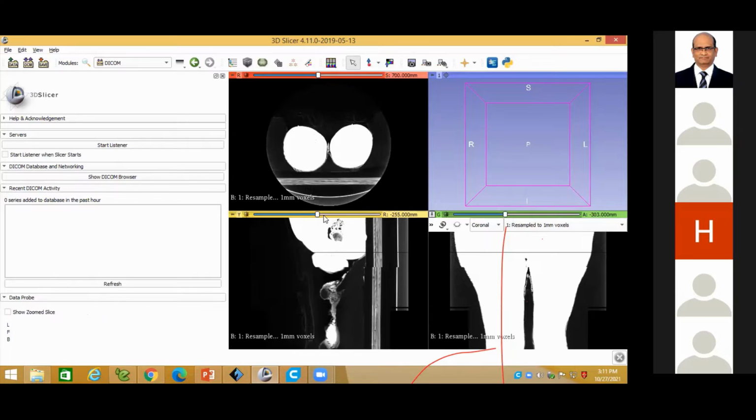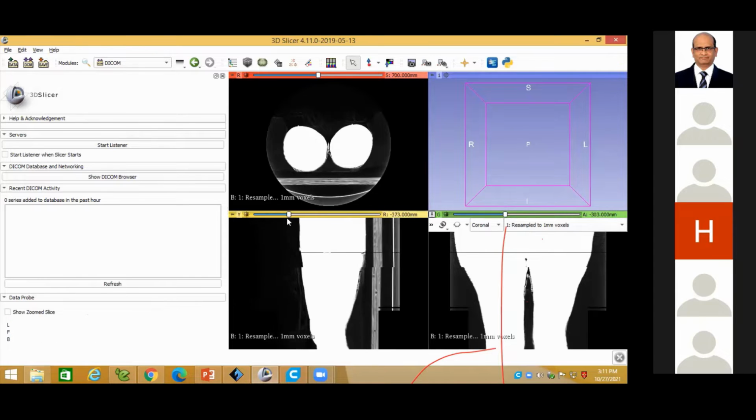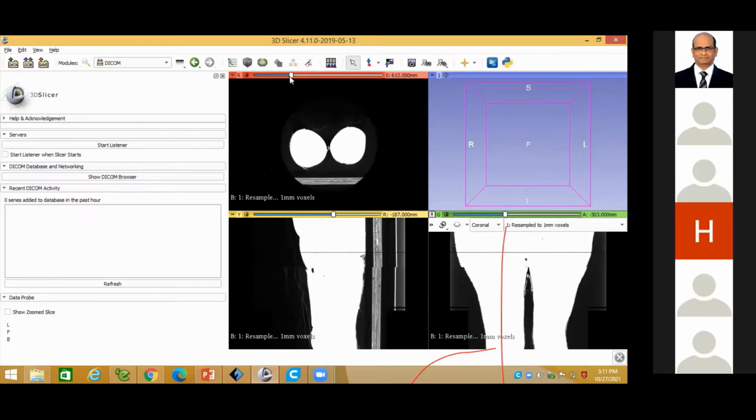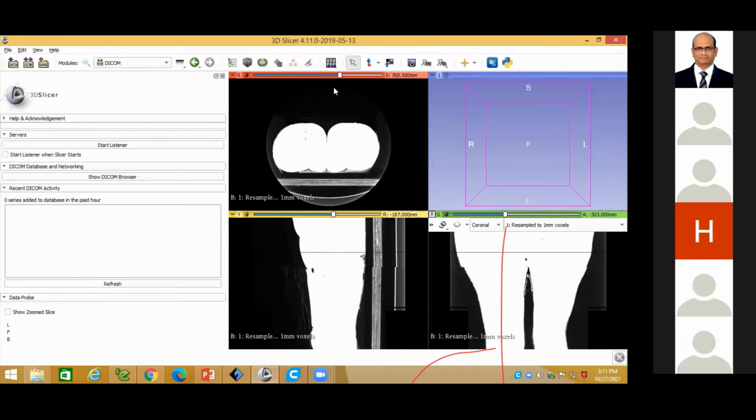Here now you can see, this is a side view. This is called proximal to distal. This is top to bottom, called the superior to inferior view here. Like that, we are going to extract the different views in this software.